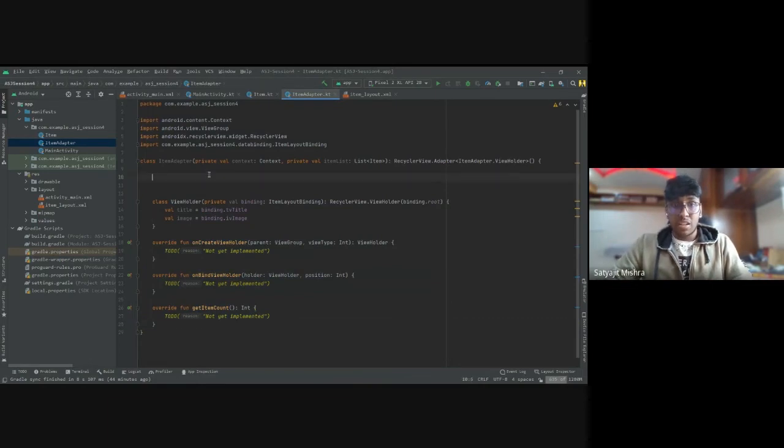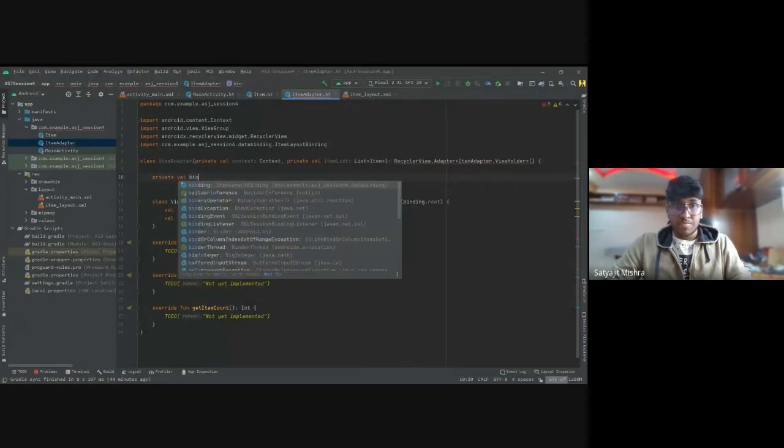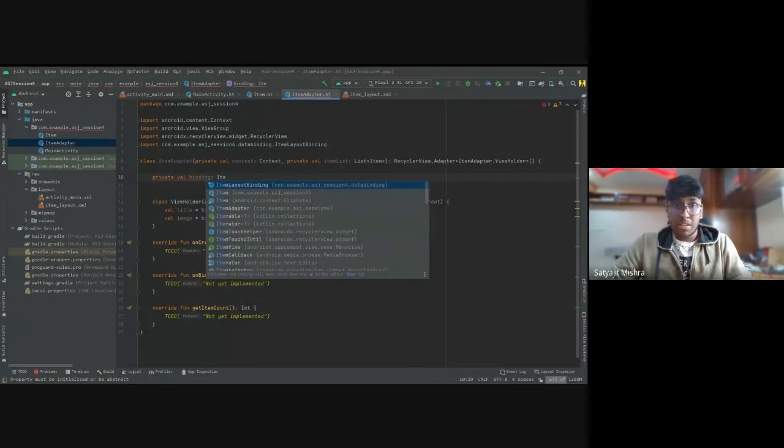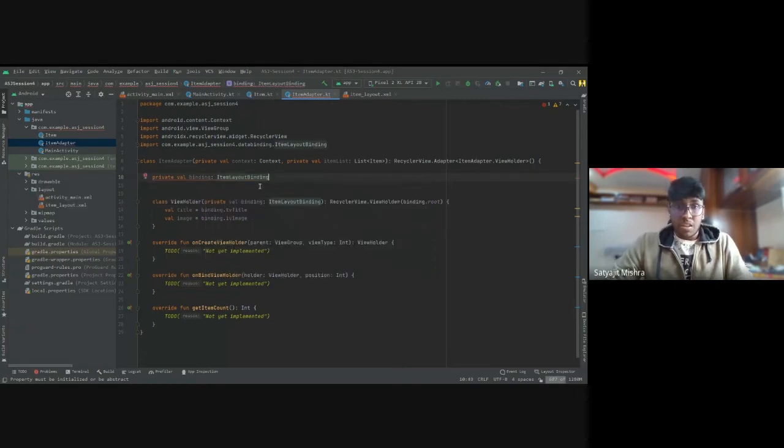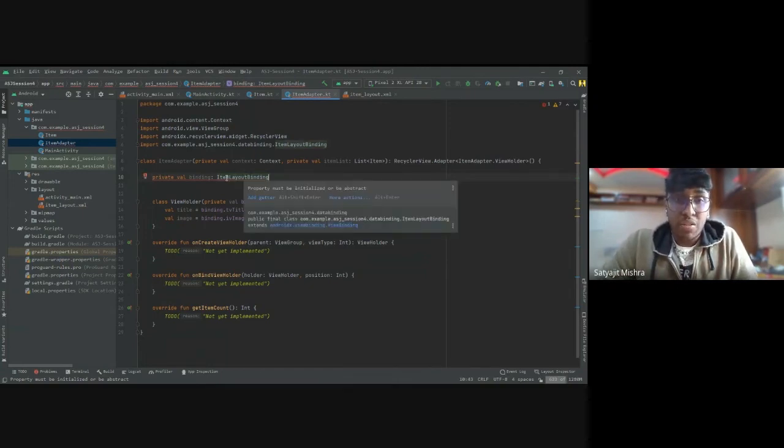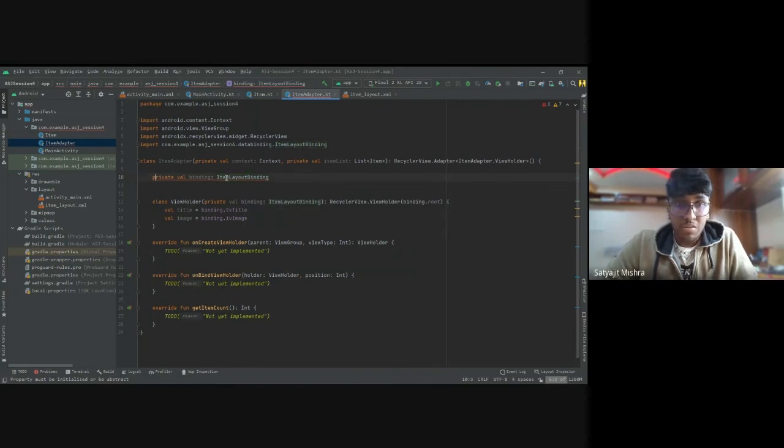So inside my item adapter, I'll create a new variable called binding of item layout type, item layout binding. That binding object is automatically created for me. And okay, it is showing red because right now I have not initialized it to anything. What I need to do is use lateinit, like private lateinit var. Lateinit means that it's a guarantee that I will be initializing this variable sometime in the code. It won't be null.